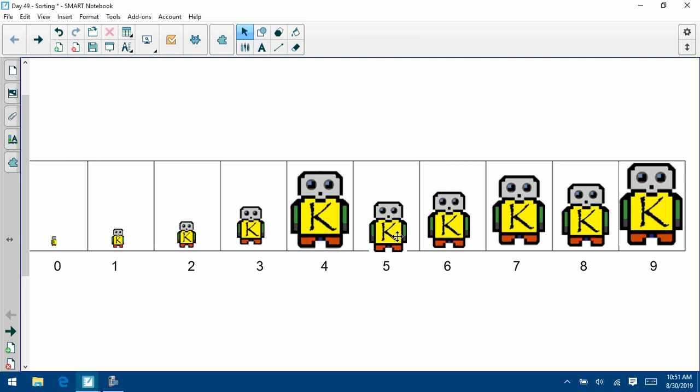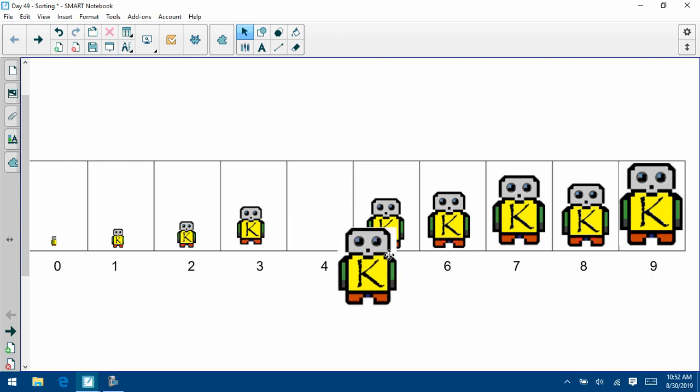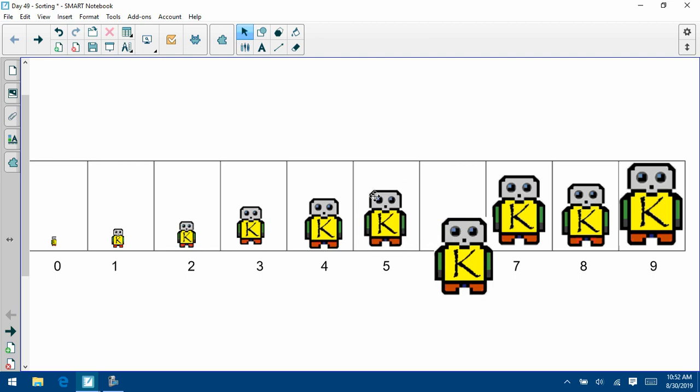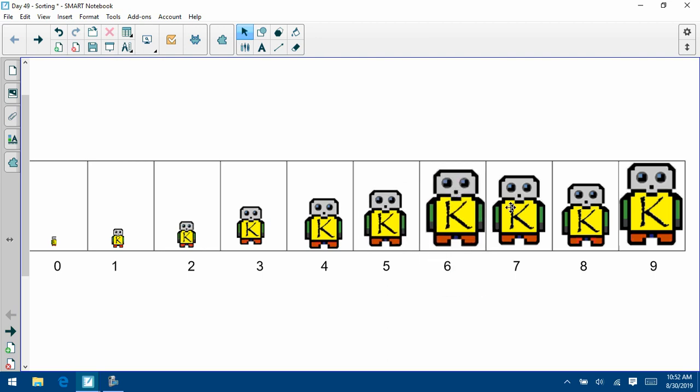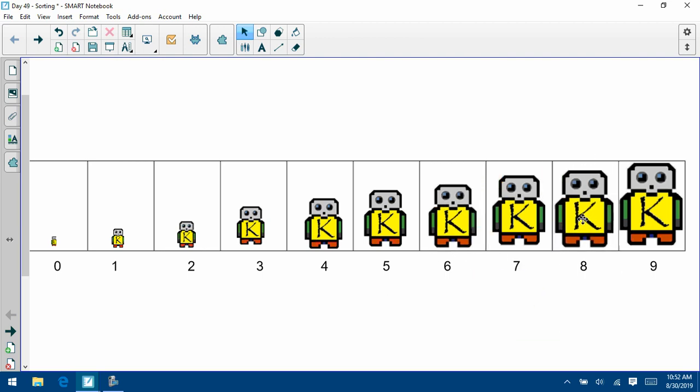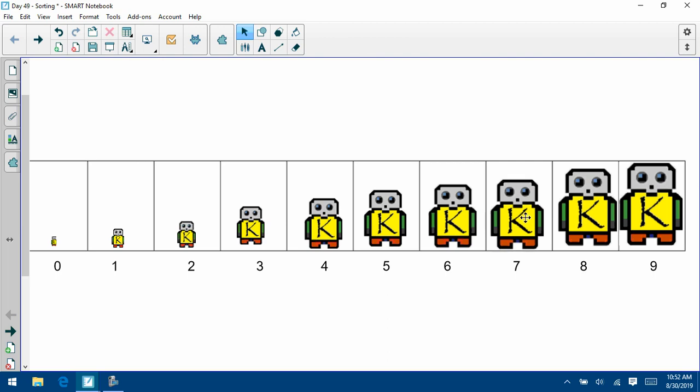Smallest is, I think, 5. So swap these two. Smallest is 6, so now we swap these two. Now the smallest is 8, so I swap 6 with 8. And once I get to 7, he is the smallest, so I don't have to do anything.